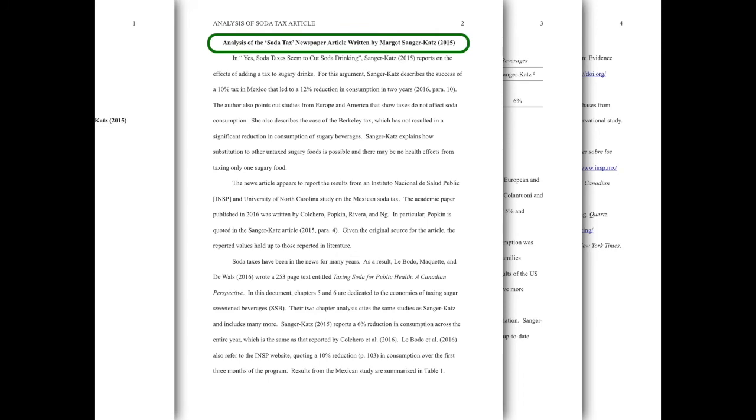This particular paper does not have an abstract. Moving to the first page of the main body, we see the title is again written in title case in bold. And then we can start writing. Our paragraphs have indents of 1.27 centimeters.